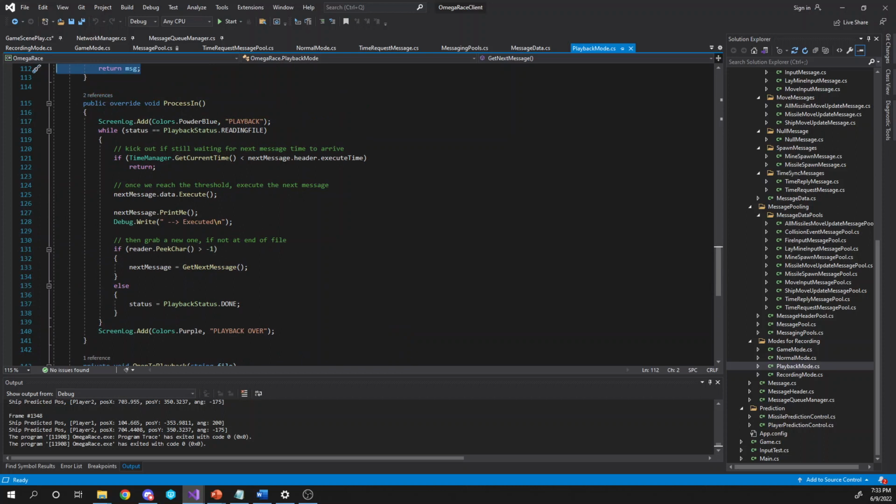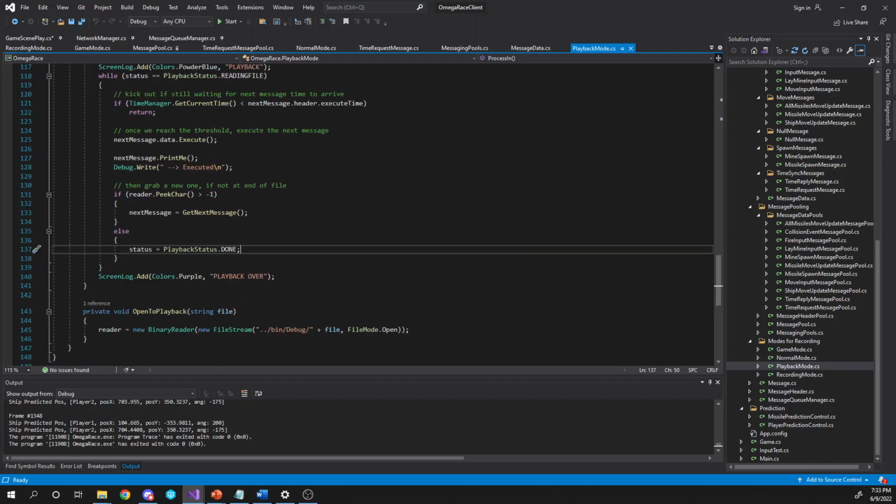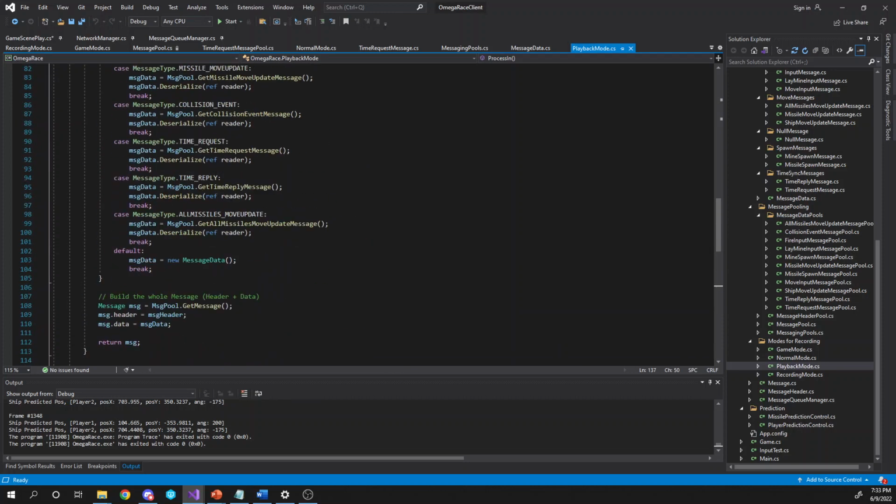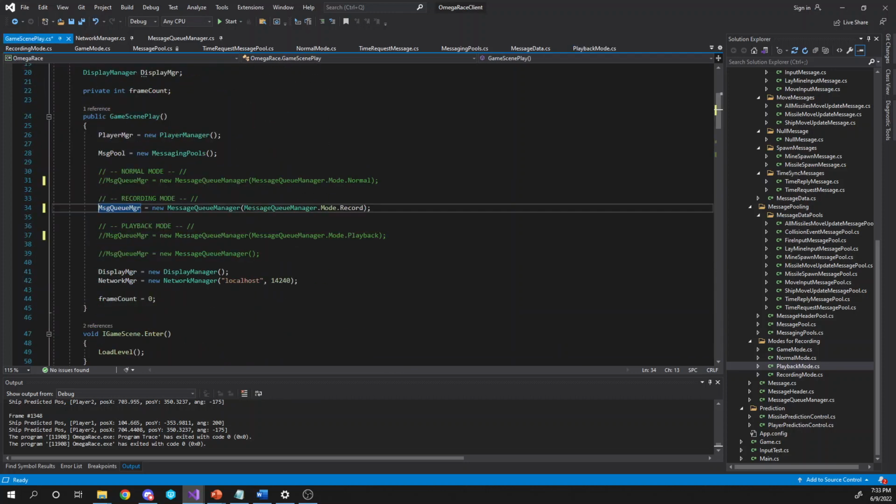You go back to the next frame, and if the time is right, then you execute it, and then you grab the next one. But you only grab the next one as long as you're not at the end of the file. As soon as you reach the end of the file, you set the status to be done, so then none of this happens anymore, and you're just completely done, and the game just keeps running, doing nothing. So hopefully that makes sense. I'm going to show it off.